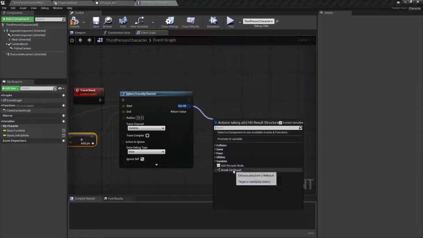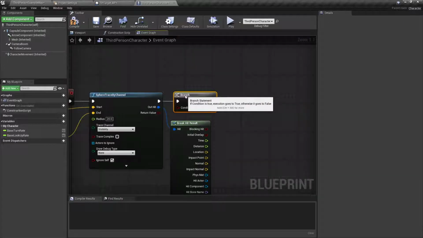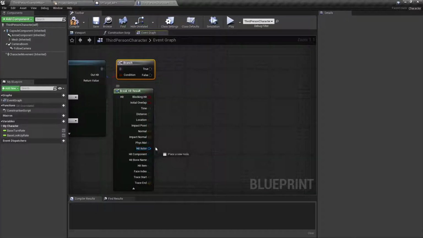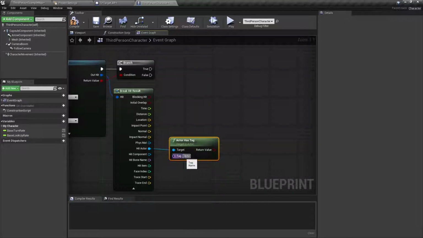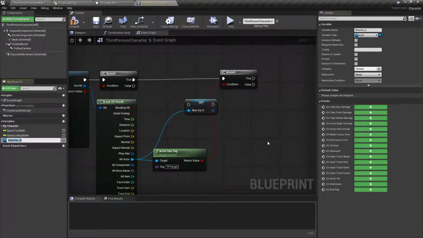Off the out hit, I'm going to break the hit result. I'm going to hook up a branch to this return value, which will determine if there was a hit at all. For the hit actor, we want to find out if it has a tag. That tag being the one we set up, TP target. Set up another branch. So if there's a hit and it has this tag, then we want to promote this to a variable called TP target.